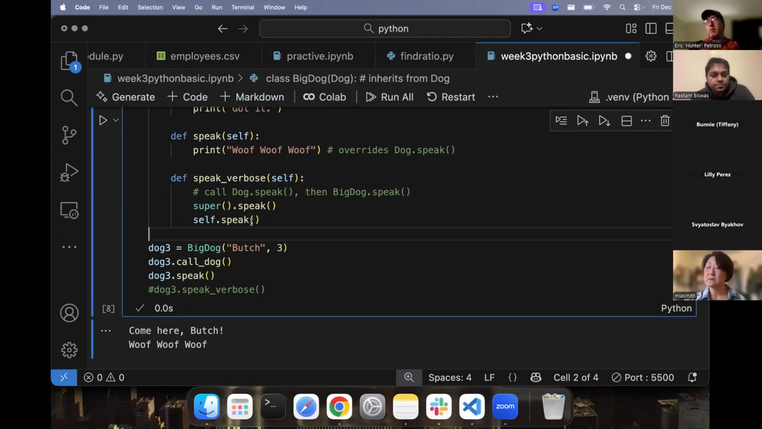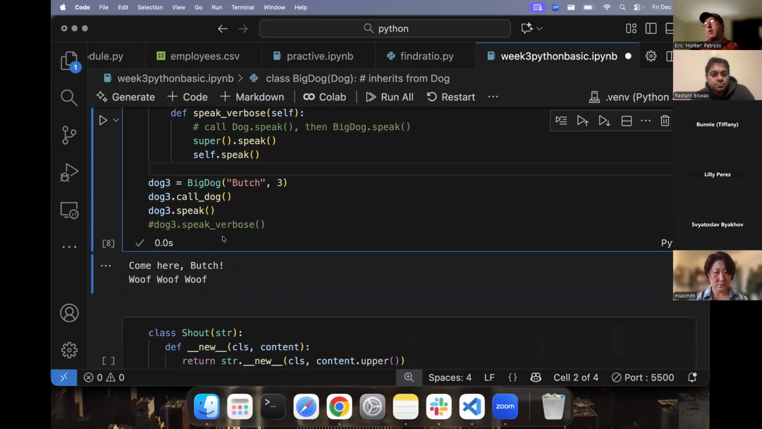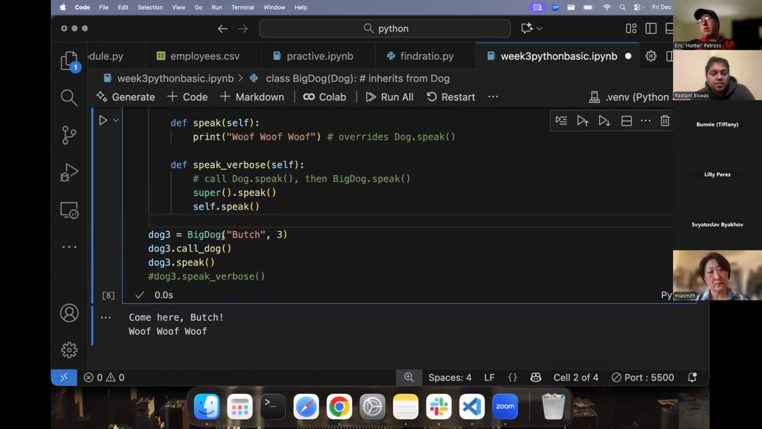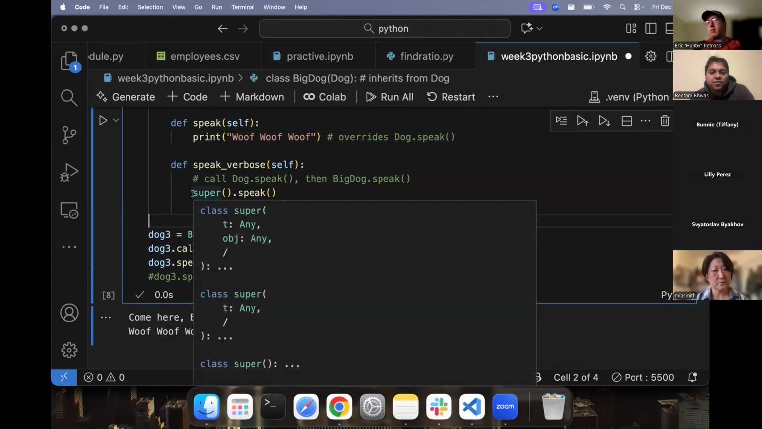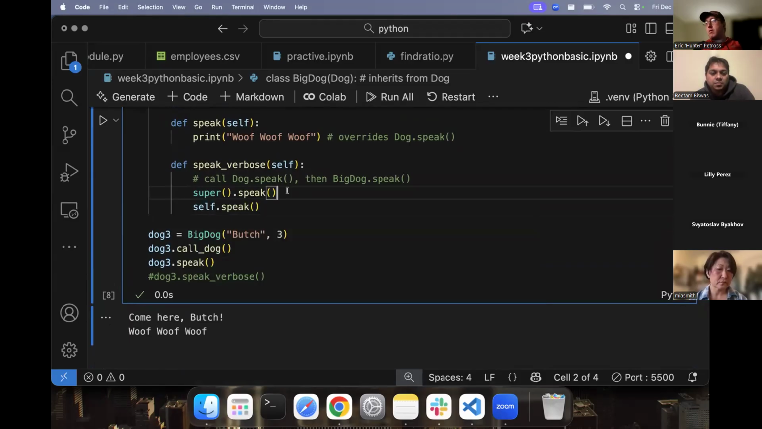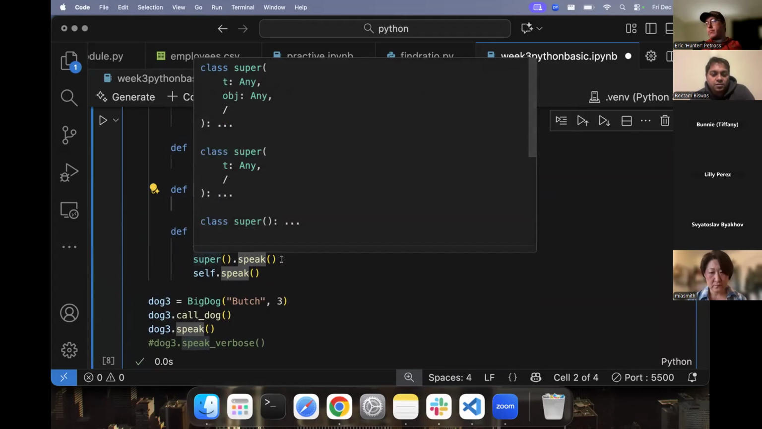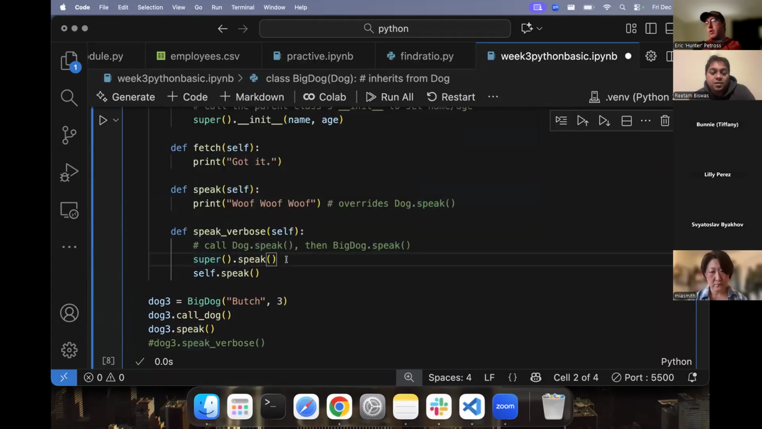If you want to expand on priority a little bit with them. Yeah, you were right, Hunter. So this super basically overrides the speak. When we say super.speak, we are specifying the method, the speak verbose method, to call the base function or base method instead of picking up this one.